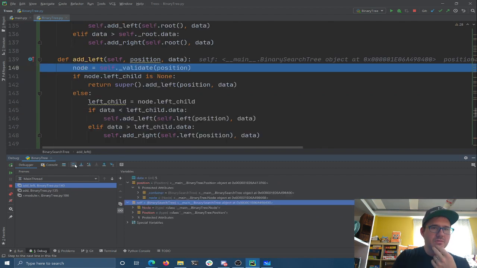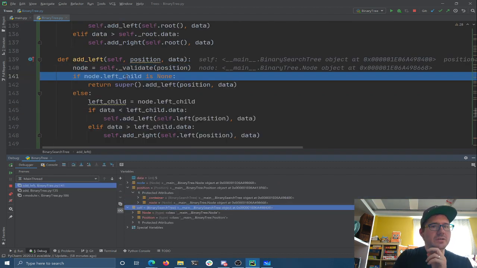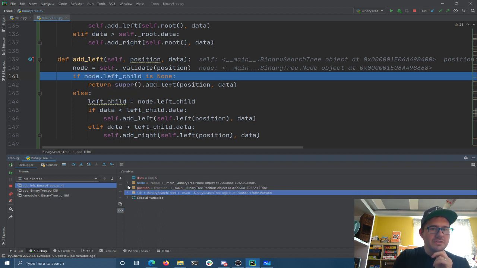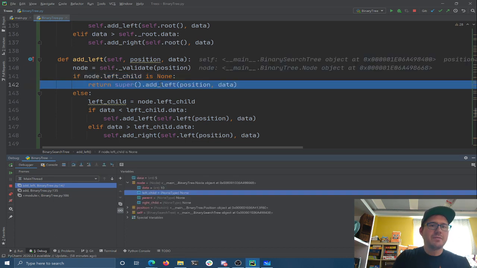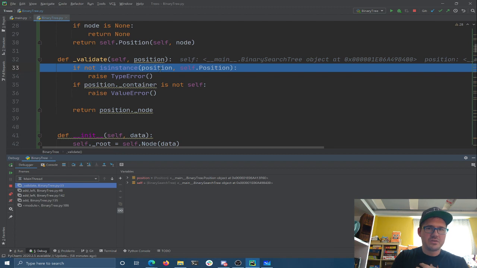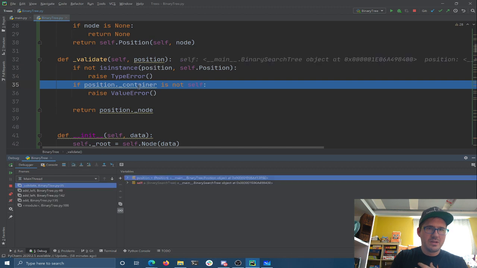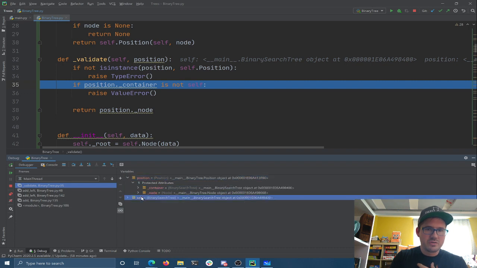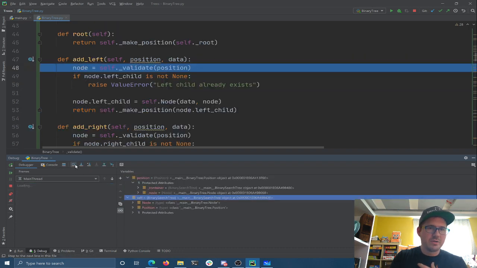So we validated root. Now, do we have a left child? So does that node have a left child? So node has no left child. Okay, it's none. So we're going to add a left position from add left and data. So let's step into, now we're in the parent class. Let's check our position here. So let's step into, we're validating. So let's check position. Is it position? Now the container, right? So the position's container is the binary search tree, and self is the binary search tree. We're good so far. So we validated the position.